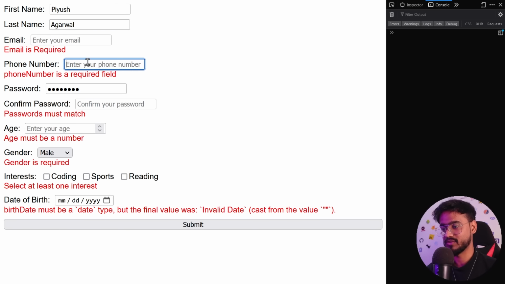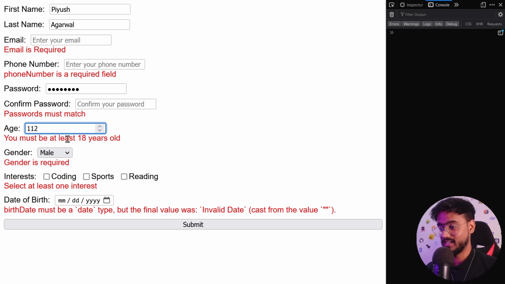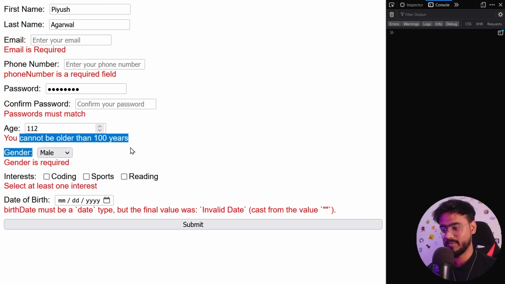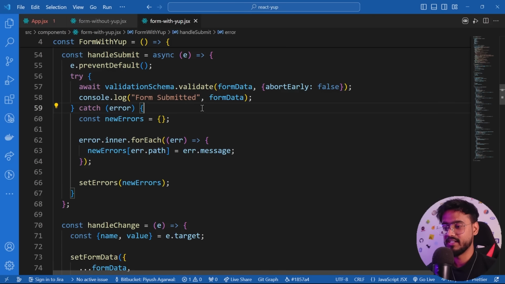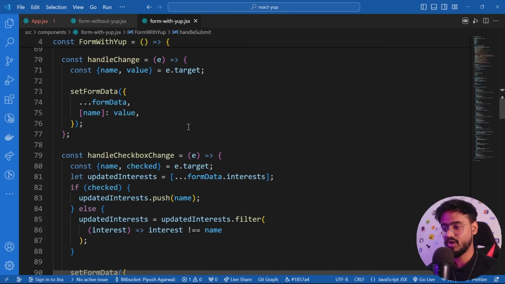So we have successfully added the validation for all of these, and you can go on and test for all of these as well. Like this should have a 10-digit phone number. This is required. Age must be between 18 and 100. Like if I say 12 over here, submit, you must be at least 18 years old. If I say 112, you cannot be older than 100 years, right? If it's something like 19, it's gonna be fine. It's not gonna throw any error, right? So this is how you can go on and add validations by using Yup, and you saw how easy it was.